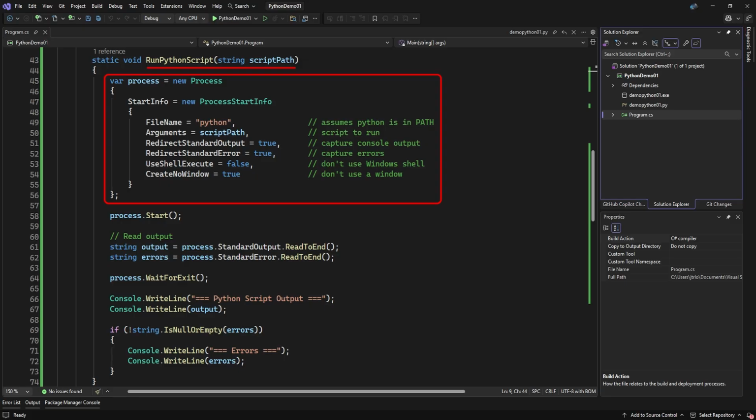The file name is the executable Python interpreter we need to run. Here, we're assuming it's in the environment path. Then for argument, we give it the name of the Python file. The redirect standard output we set to true. This means any console output from Python will be redirected back to our C# app. It will also capture any errors that the Python script may generate. The shell is the Windows shell. We don't want to use that, and we do not want the Python to create any of its own windows.